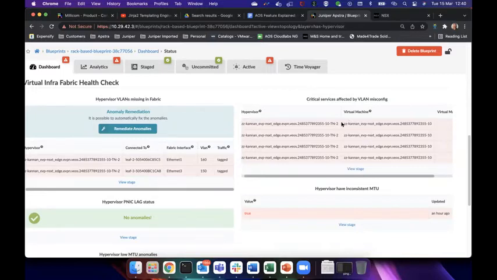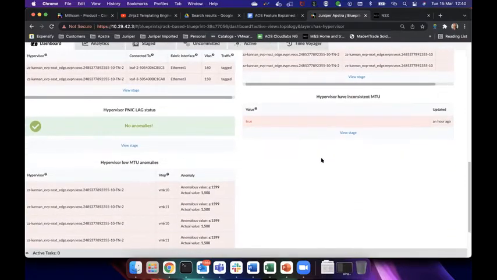So in the real world, we'd have lovely names here which describe the services running on those VMs. And we can see straight away that actually this particular service is being inhibited because the top of rack configuration hasn't been deployed, and the VLAN 160 and 150 are missing at the top of rack. These are the critical services that are affected.